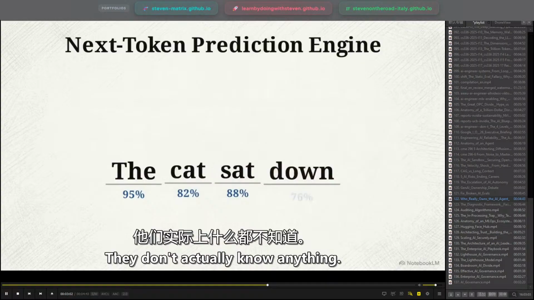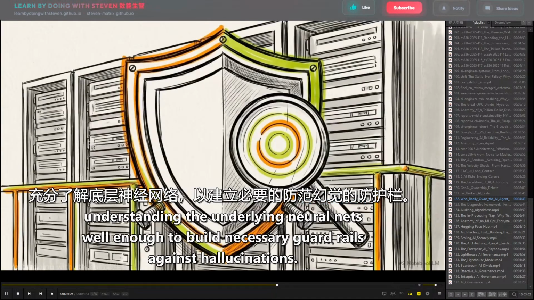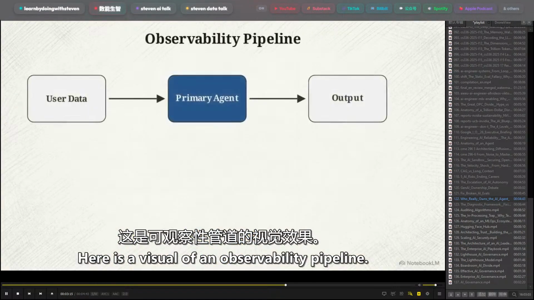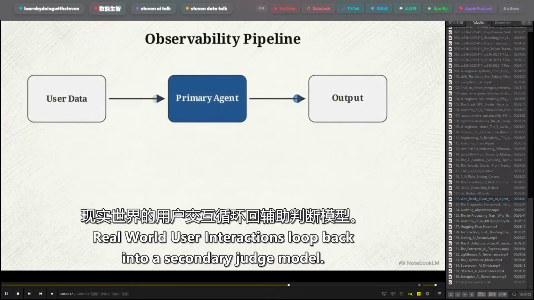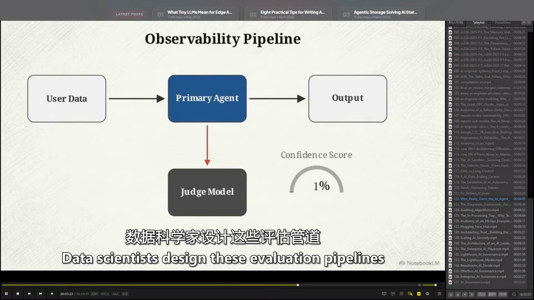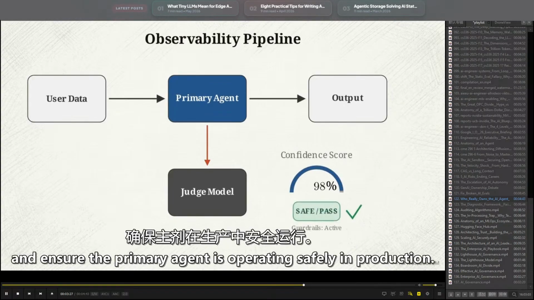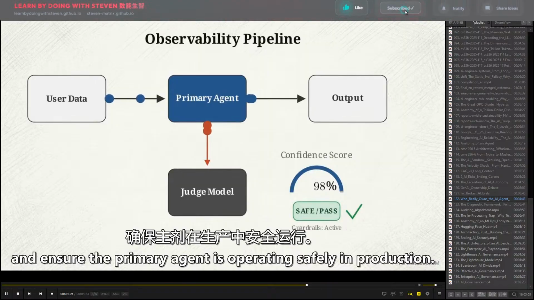Large language models are ultimately just predicting the next token. They don't actually know anything. Data scientists step in here as the statistical experts in the room, understanding the underlying neural nets well enough to build necessary guardrails against hallucinations. Here is a visual of an observability pipeline. Real-world user interactions loop back into a secondary judge model. Data scientists design these evaluation pipelines to continuously monitor performance and ensure the primary agent is operating safely in production.